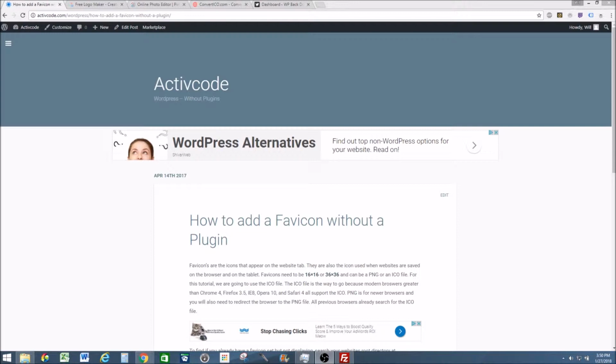In today's video, I'm going to show you how to add a favicon to your website without a plugin. The favicon is the icon that you see on the tab of each website that you visit. It is also the icon you see when you save or bookmark a website. Favicons must be 16 by 16 or 36 by 36 in size and must also be either a PNG or an ICO file. Most modern day browsers use an icon, so it's good to have one in your website.